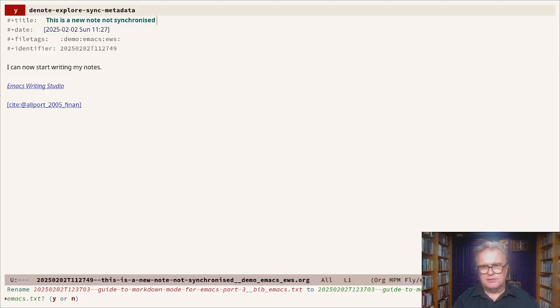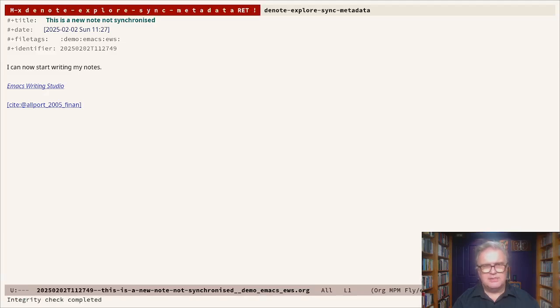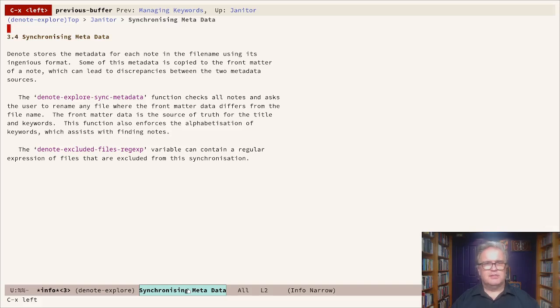And there's another one as well. That's a node we created earlier. Let's say yes as well. And now you'll see that also the file name down here has the word synchronized in it. So that's a function to synchronize all your metadata with your file names.